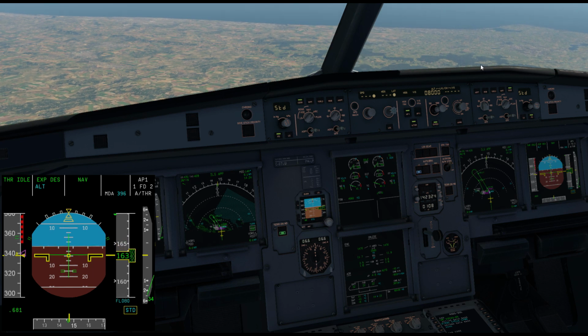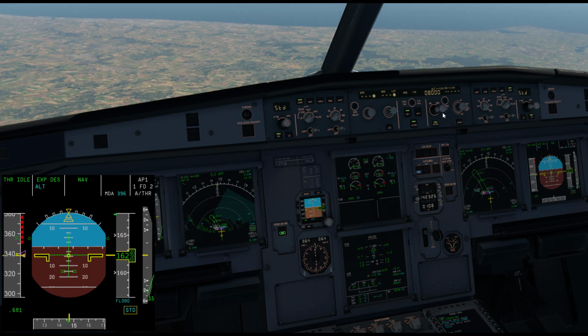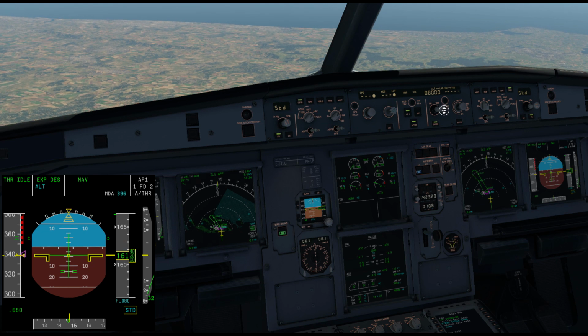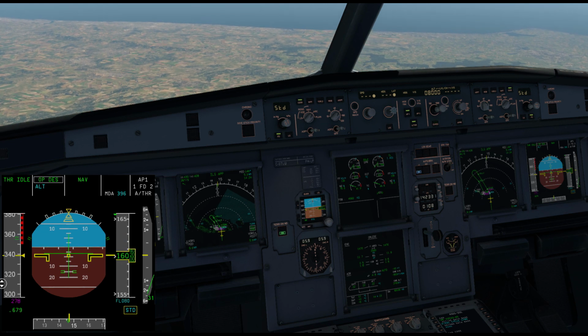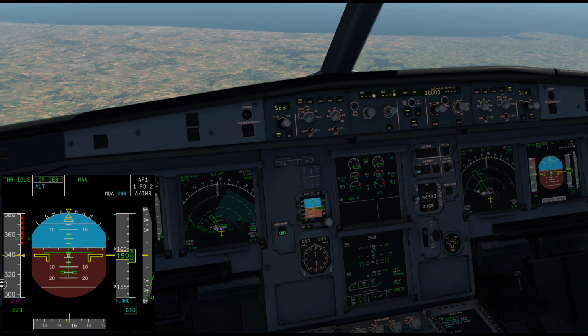And there we go, 340 knots. And now if I want to return, same as before, I can do either. I'm going to go to 2 dots, pull, open descent, and now it's going to return to our 278, which we can see here.